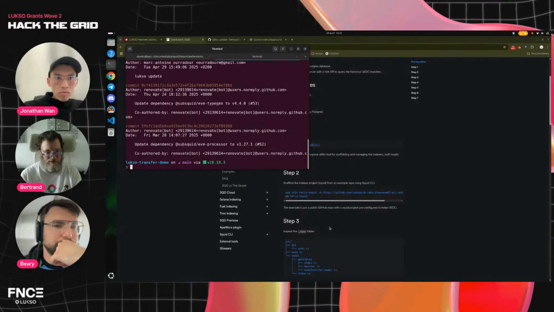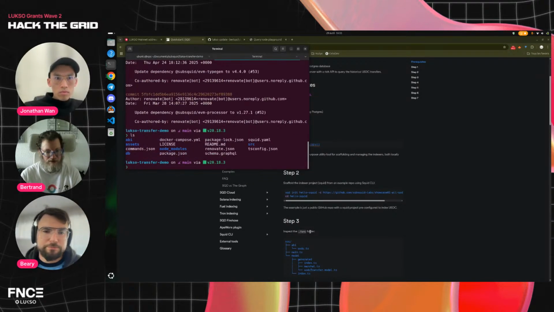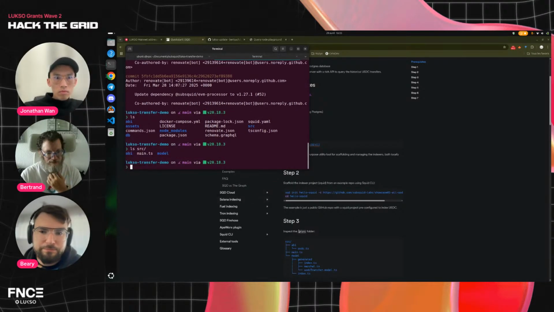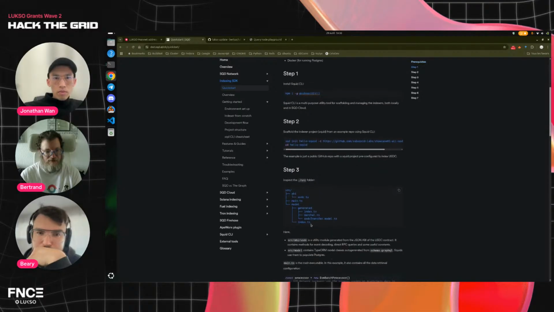Then we can inspect the SRC folder. You will see what I've shown you in the commit difference. We have the ABI, the application binary interface, to be able to connect to the contract and understand the event.